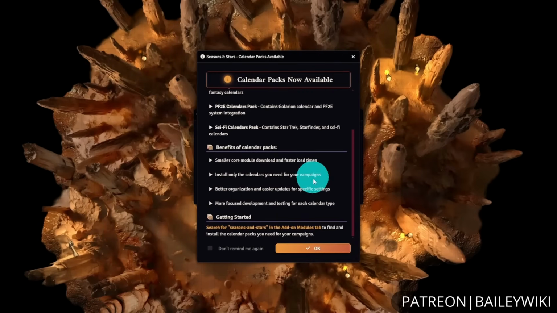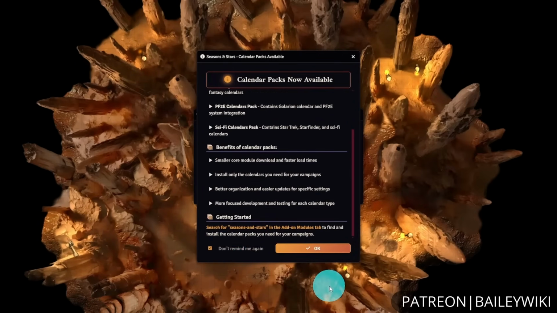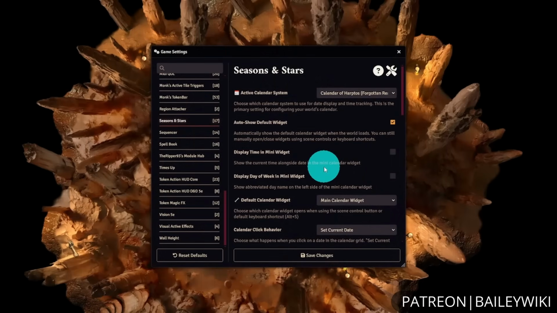And then you'll also have this pop-up letting you know about all these different pieces, and you can choose not to remind you again. While all we need for the purpose of this automation suite is the ability for Seasons and Stars to have these API calls to track effects that have a duration that's more in hours or days rather than rounds, there's also a lot of customization you can do.